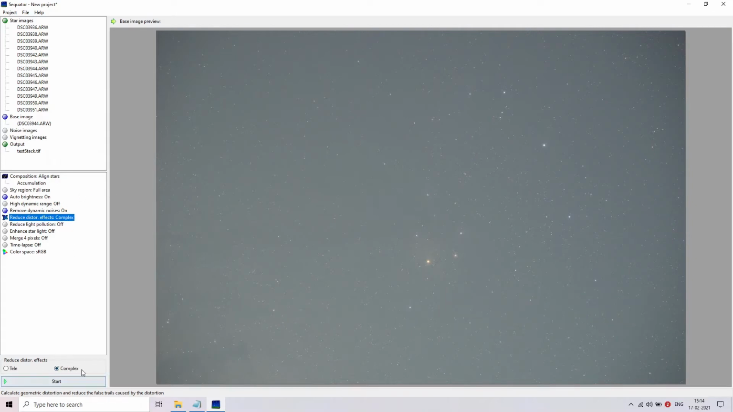Complex is where it's at. Tele, I haven't seen it work very well. Tele is more like, as it says, suitable for telescope or simple distortion due to lens. But complex is where it's at, and I think this works the best. Again, you can try out. That's the best part about Sequator. It stacks so quickly. I'll show you soon. It won't even take a minute or two.